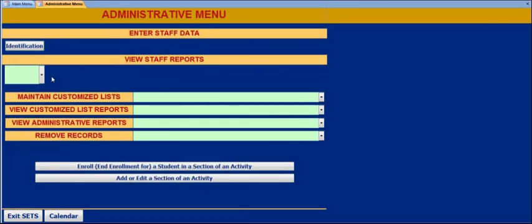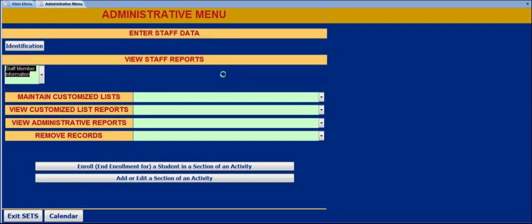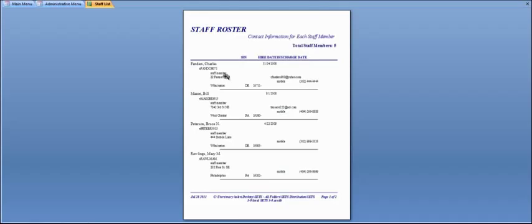To view a report on your staff, you would click here, and let's choose All Teachers. And this shows you all of the contact information for all of your teachers, which if you prefer to not work electronically, you could print out from time to time.